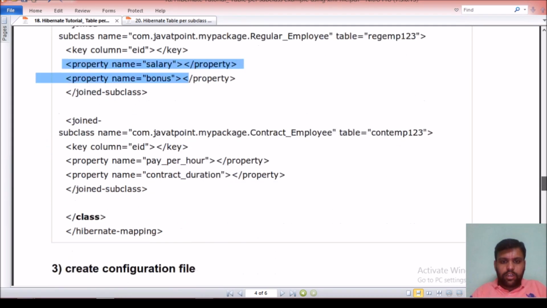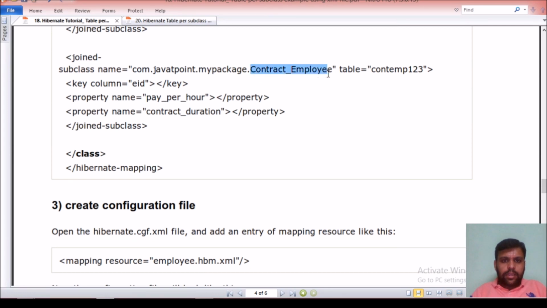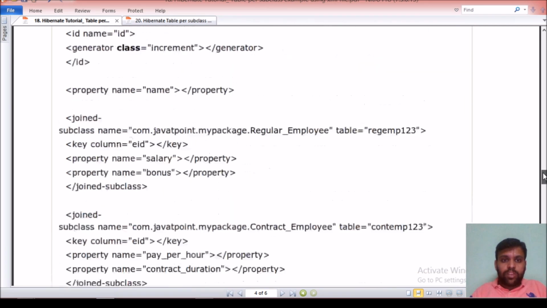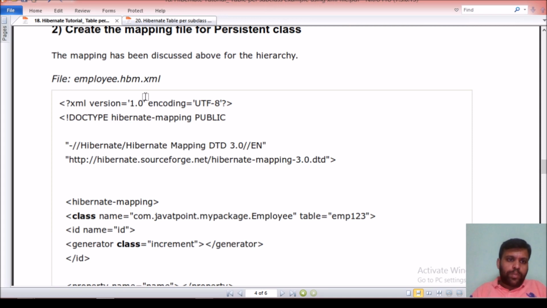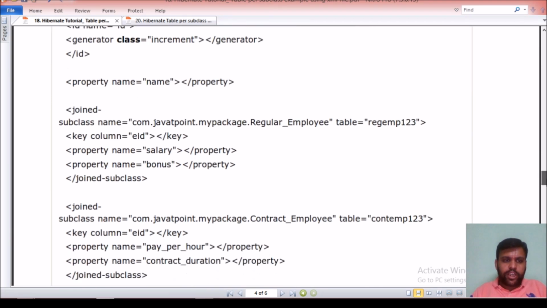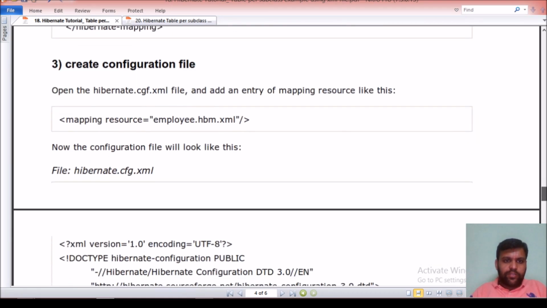Same way for the other subclass. You can see over here, complete your class tag, complete your Hibernate mapping tag. So this is your Hibernate mapping file. The name of this file is superclassname.hbm.xml, so it's employee.hbm.xml.